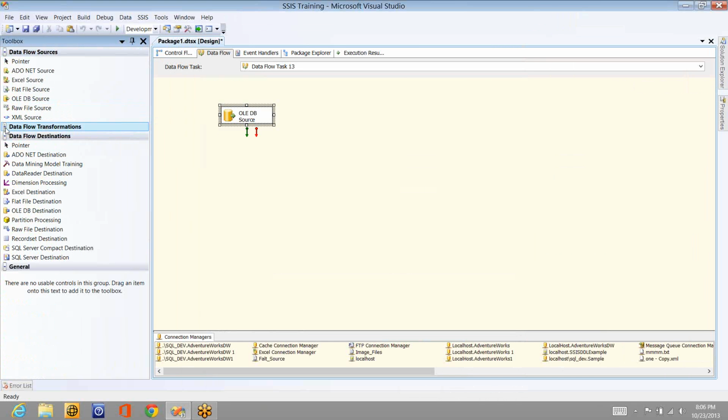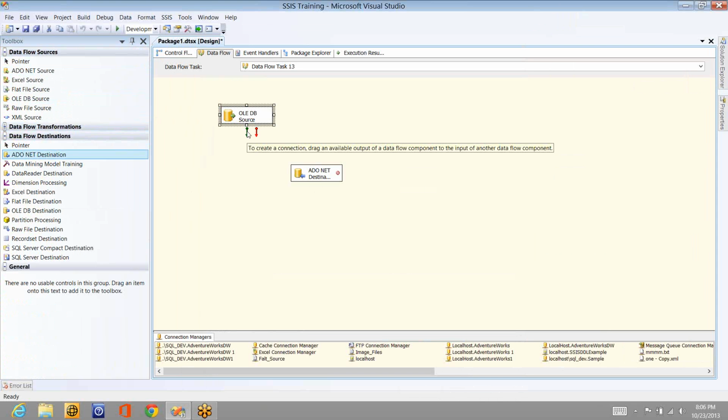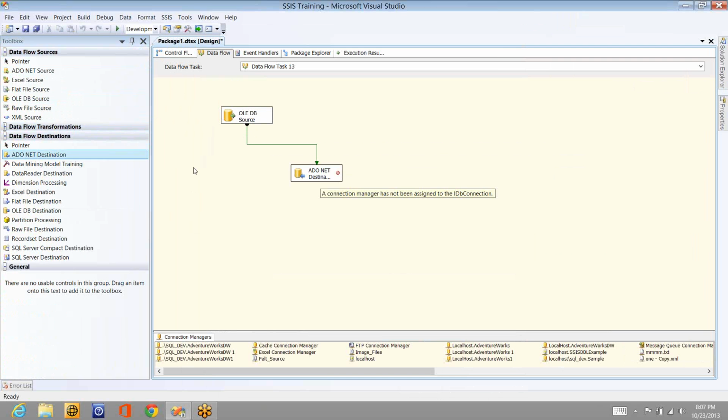Okay, so let me start with the ADO.NET destination. It's like the ADO.NET source, so it uses the ADO.NET provider to connect to databases. Let me give the source output to the ADO.NET destination, and let's see what you need to configure as part of it. It gives you rights to write to a database using the ADO.NET provider. The main difference between OLE DB and this one is that it uses the ADO.NET provider.